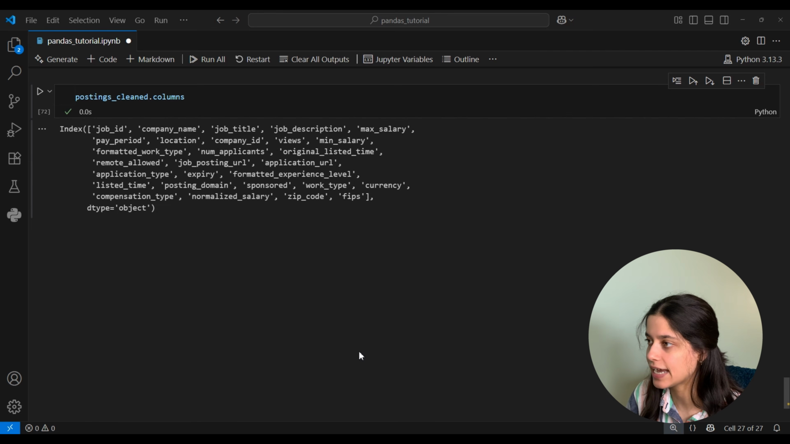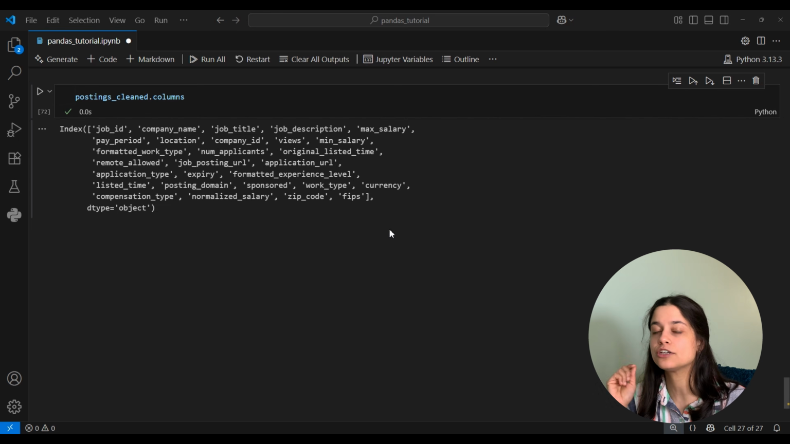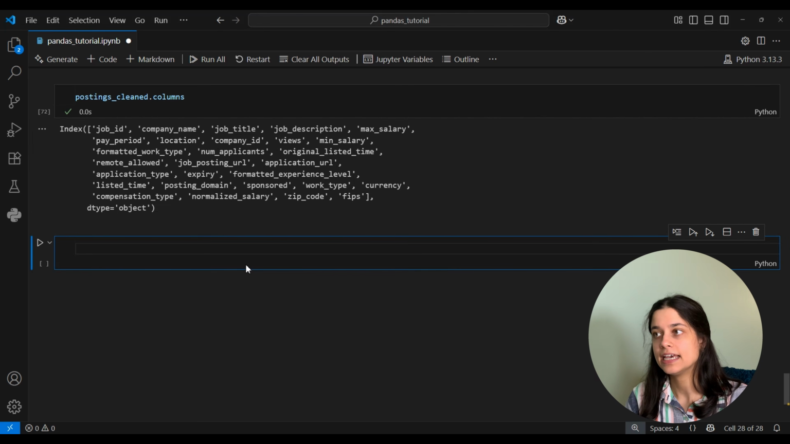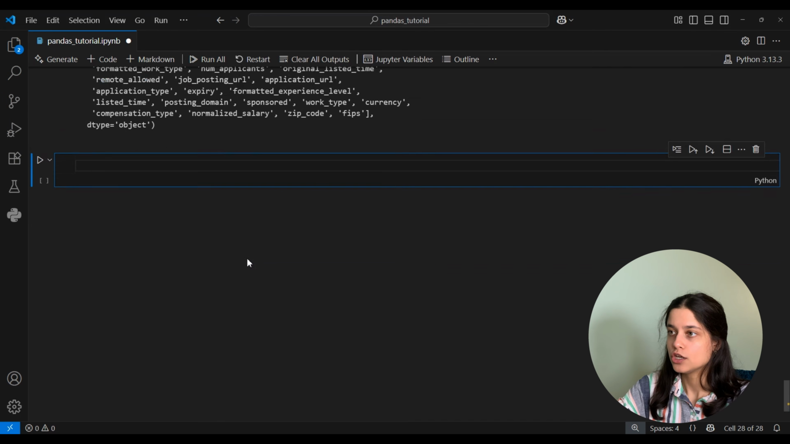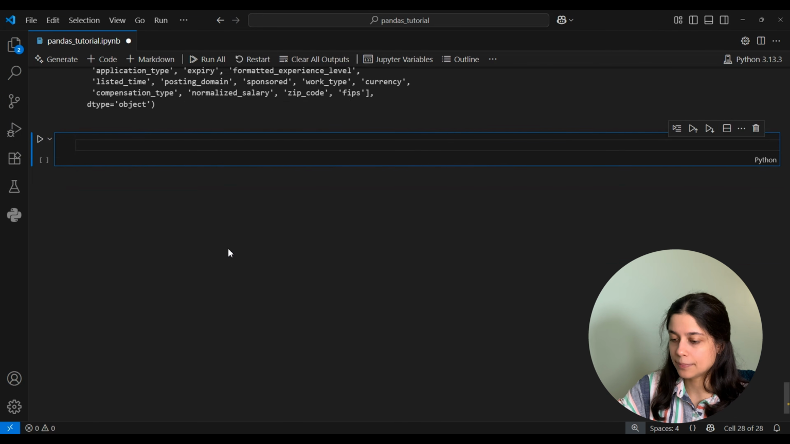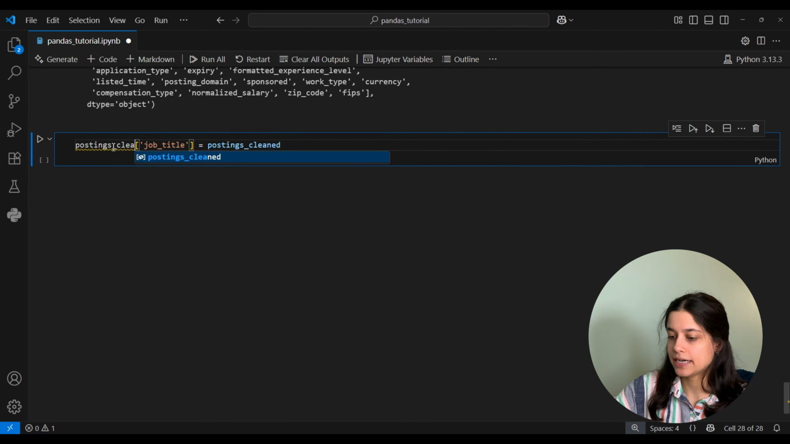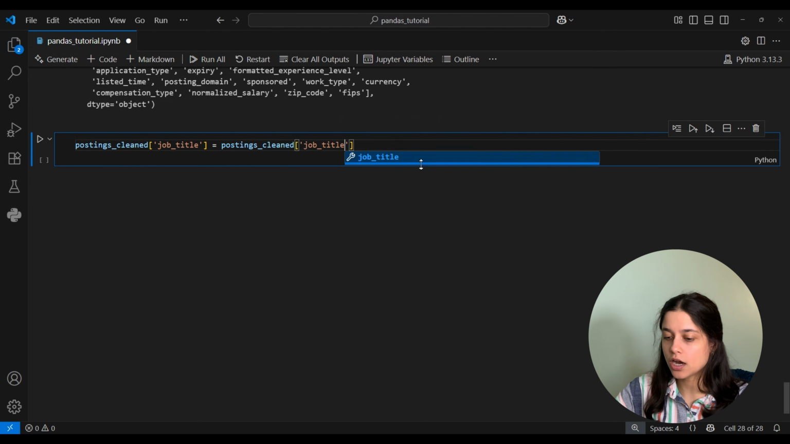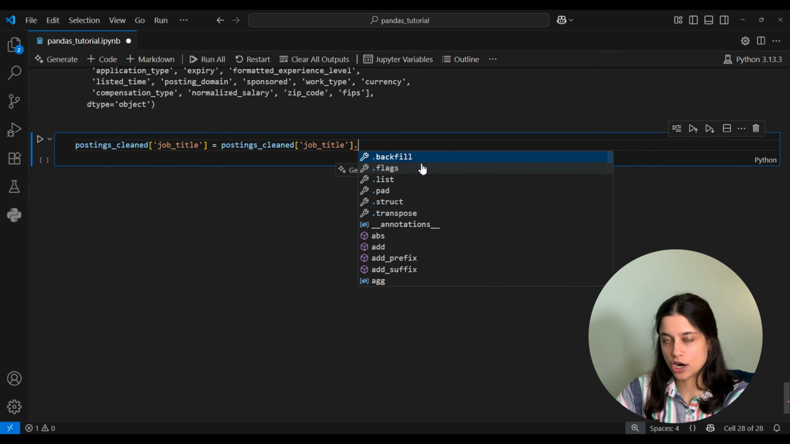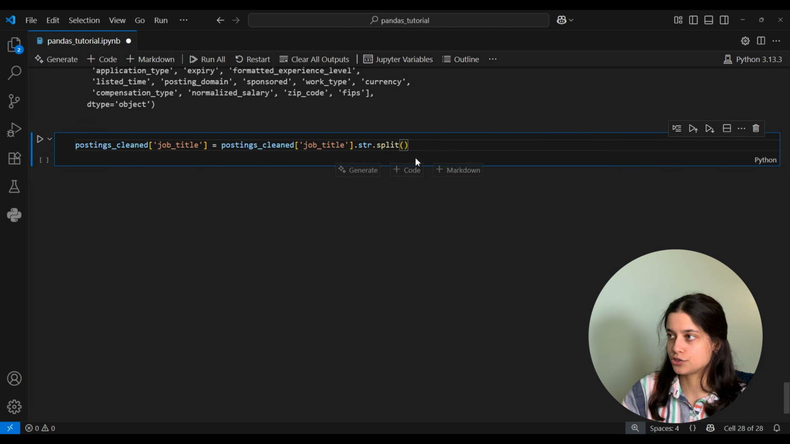So first, let's look at using the strip function to remove the leading and trailing spaces in a string column. We can do this for job title. So we'll select the job title column, and to clean it, we'll select the job title column again. And on that, we'll use .str, and I'll get to what that is in a minute. And on that, we will call the strip function.